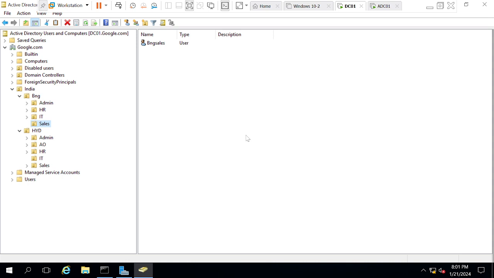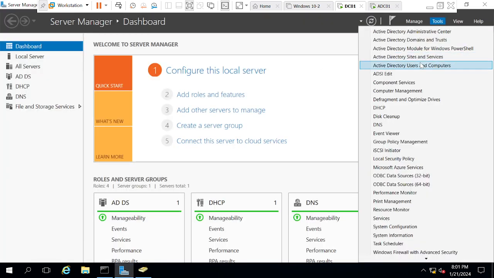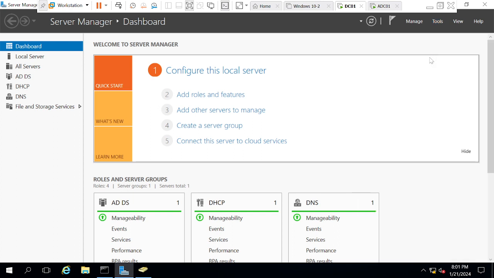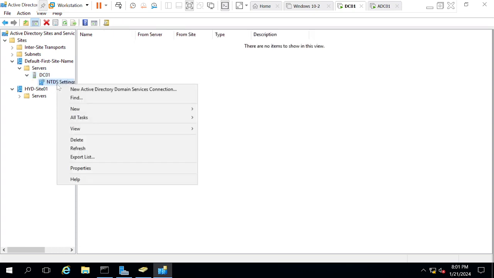Sometimes, if you want to forcefully do the replication, what you have to do is go to Tools, Active Directory Sites and Services. Sites and Services will open, and in that particular site you have the particular server. Right-click on the server. Now if you go to the default site, Hyderabad, Bangalore location, just right-click on Connections.